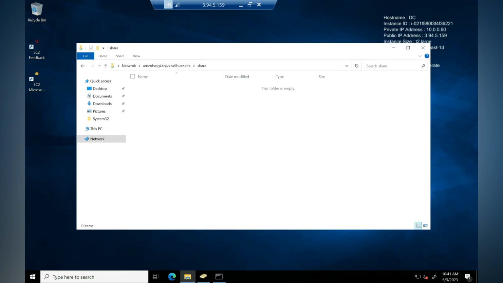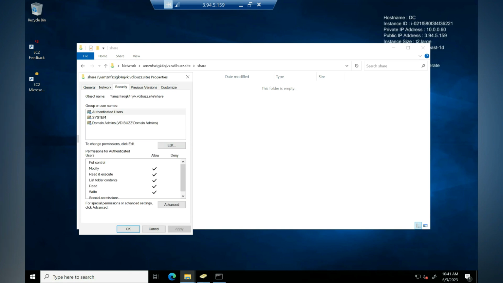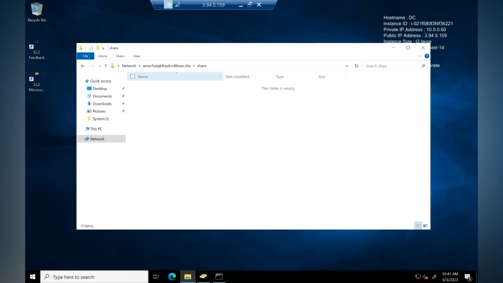Now this is the share where you can configure your UPM or FSLogix profiles. You can also define the NTFS permissions so that you can limit and control the access for the end user. So this is the procedure for how we can deploy a Windows based storage solution using Amazon FSx.